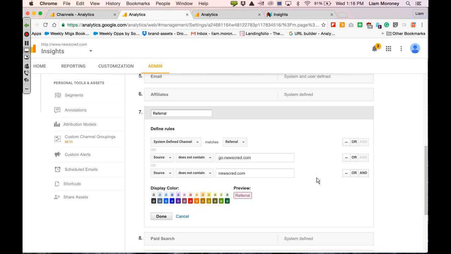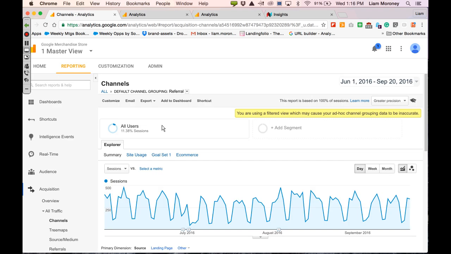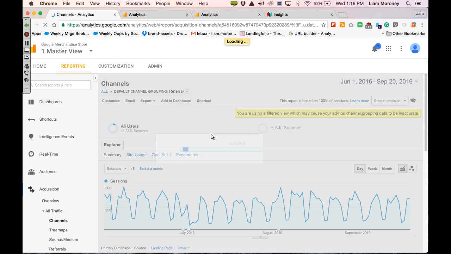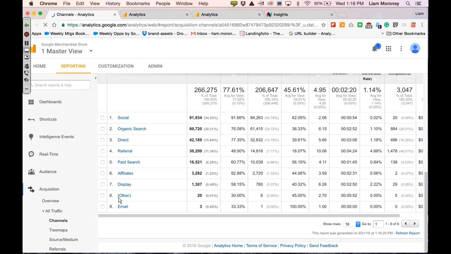The one thing to bear in mind here is that if you exclude traffic from a particular channel, such as this one, you have to make sure to tell Google where to put that in another channel. If you don't, you end up getting it identified under the category of other, because it doesn't know where to put it within its known channels.